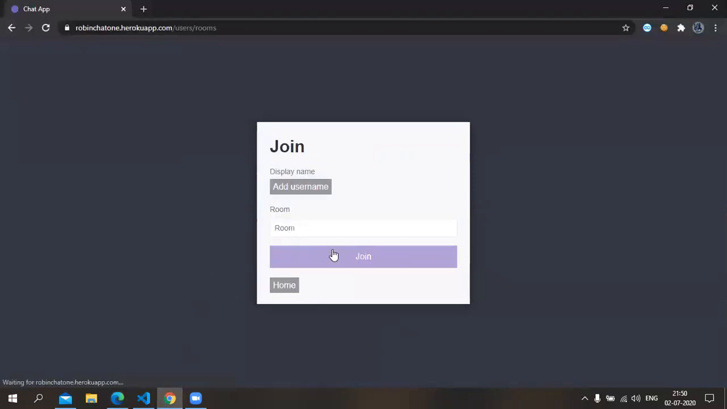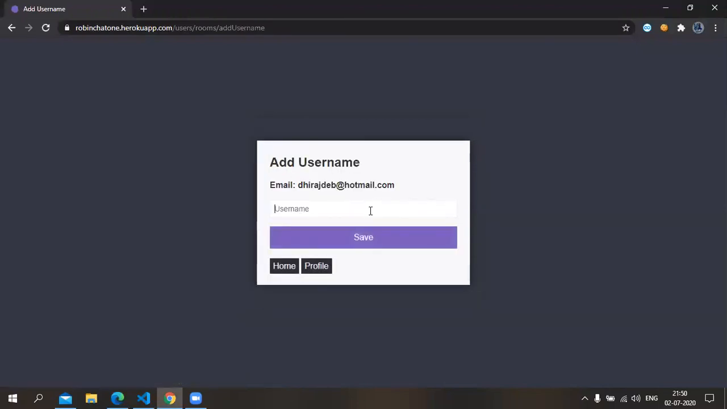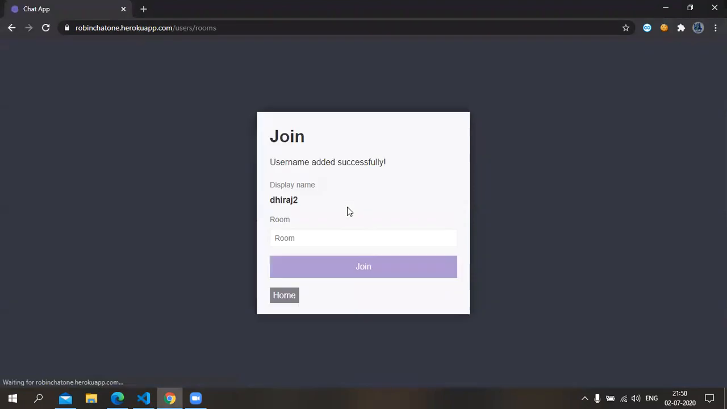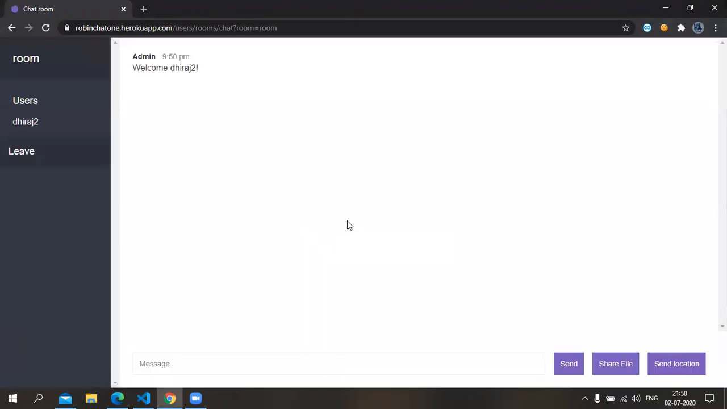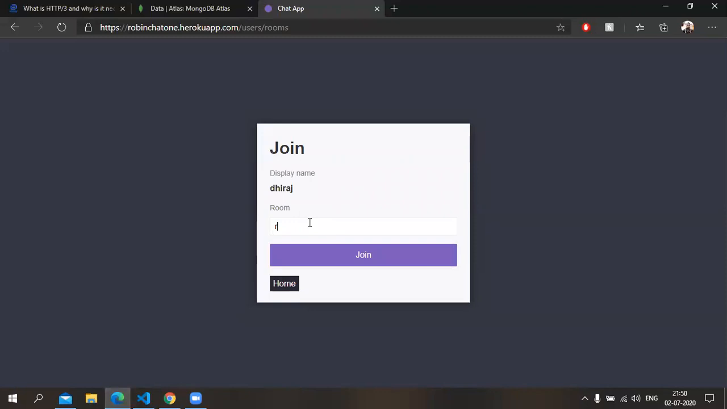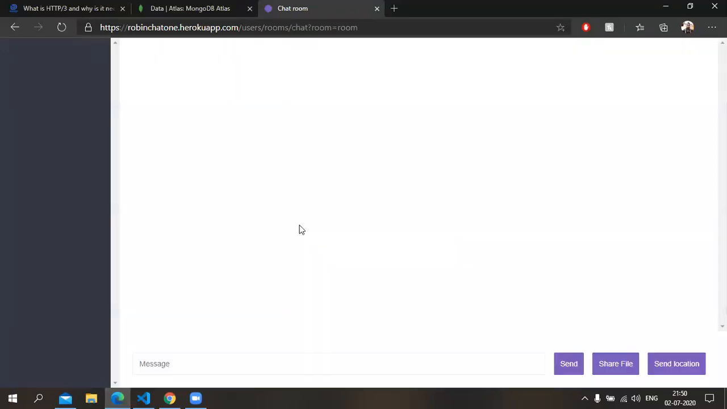Let me go to room. Let me add one user, say 3-2. Let me join the same room. So as you can see, here is the new user 2, and if we join from here also, both the users are displaying here. So all the users will be displaying here only.